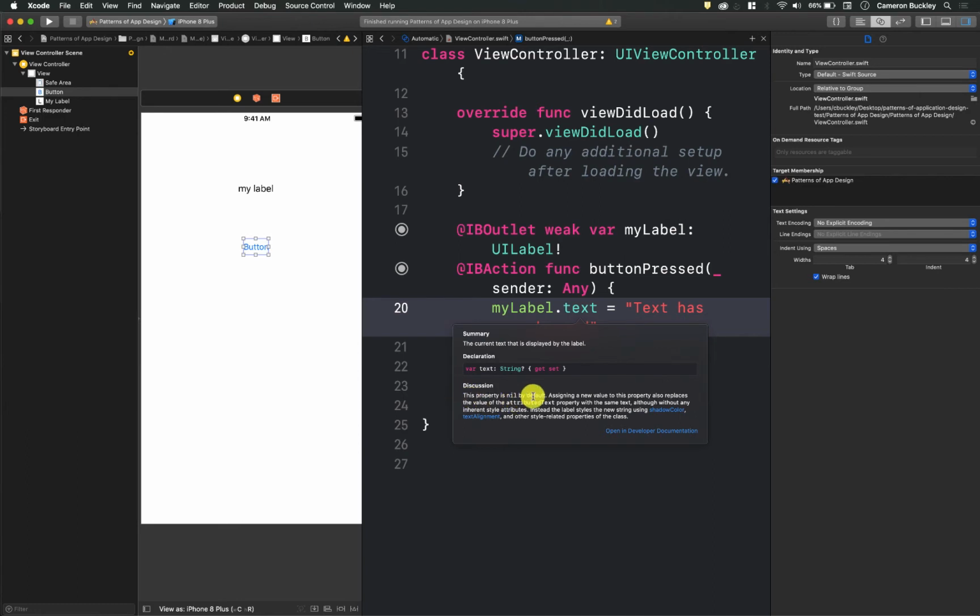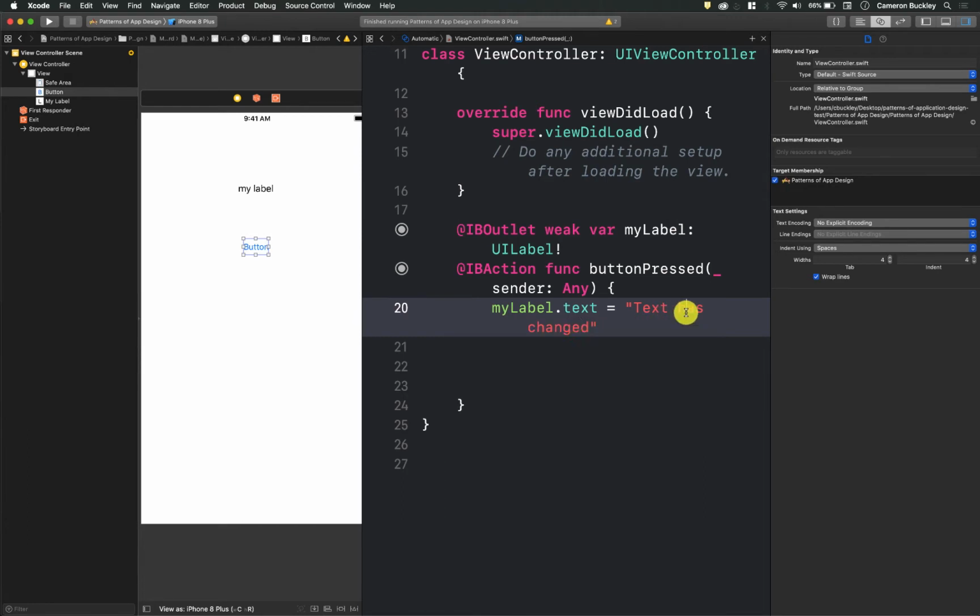This property is nil by default. Assigning a new property replaces the value. It's asking for a string. Okay, it's a variable called text. It's asking for a string, so we need to give it a string in response. If I give it something like this, 10, an integer, that's not going to work, right? It's going to say cannot assign value of type integer to type string. The question mark, by the way, means optional. We're going to get into optionals a little bit later. So it's saying, yeah, this isn't going to work.